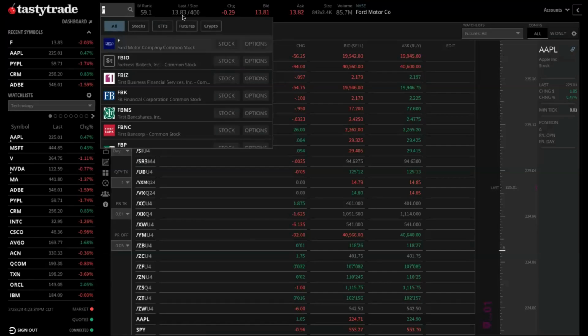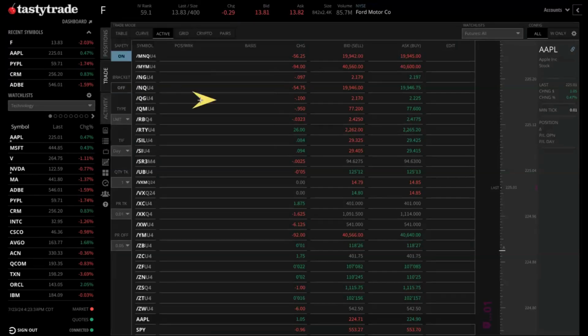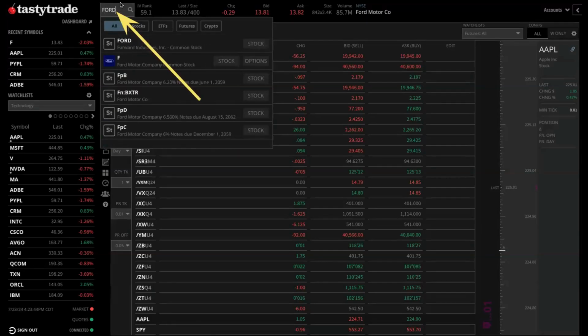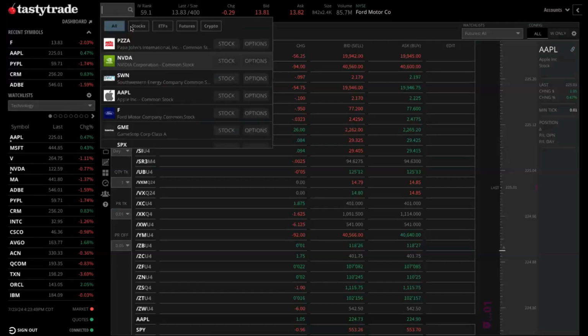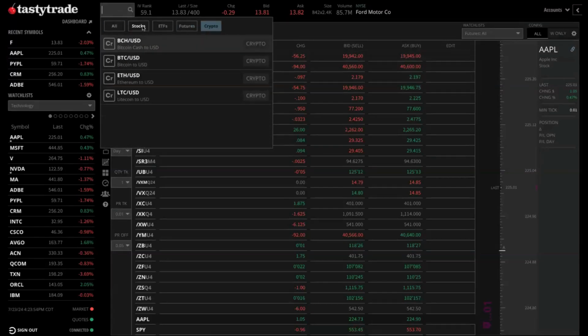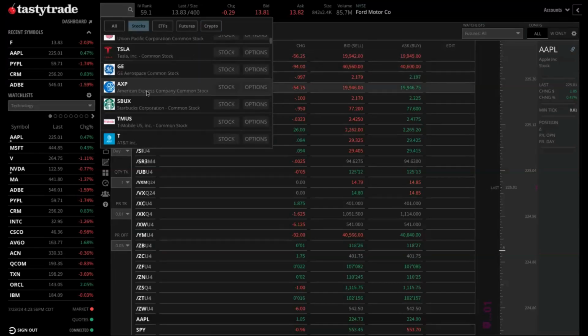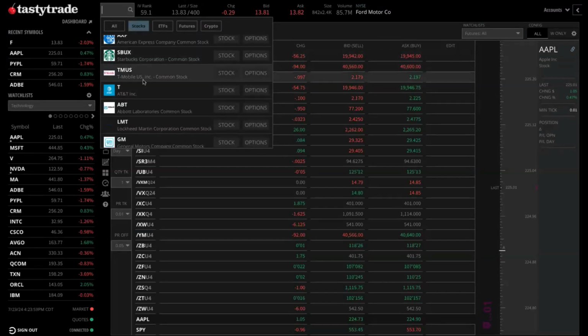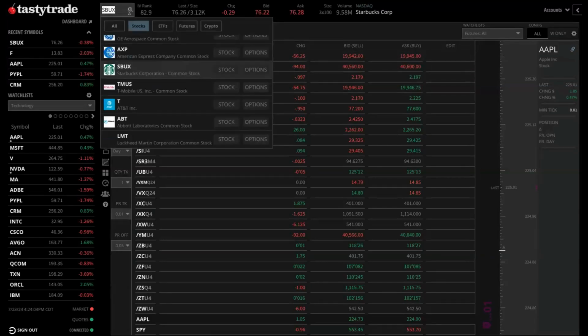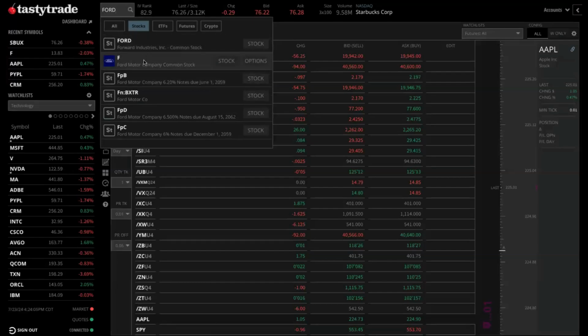So if you go to the top here, at the top of our platform, and you want to find a specific symbol to trade, go up here in the top left, click on this little magnifying glass, and here you can type in the name of the company. We also have some preset filters here if you wanted to check out, hey, what kind of futures do you have, or crypto, or stocks. And it's nice as you see the company name. Maybe you wanted to buy Starbucks. You can click on Starbucks. That's our active symbol. Or we'll go to Ford again, type that in, and click on that.